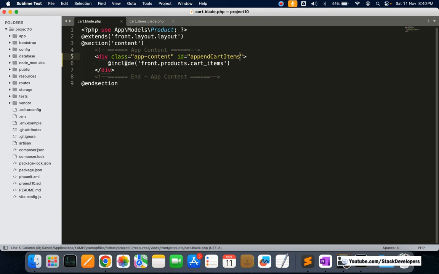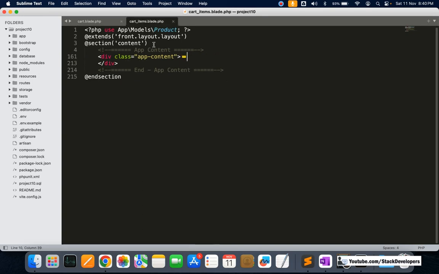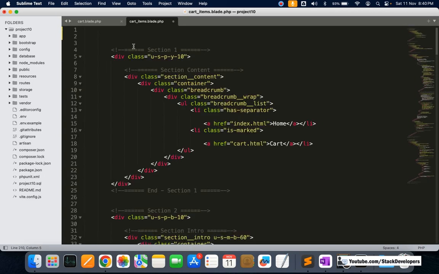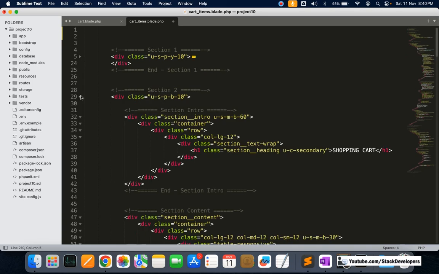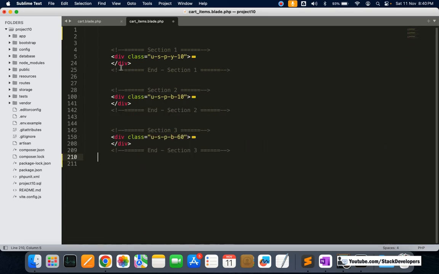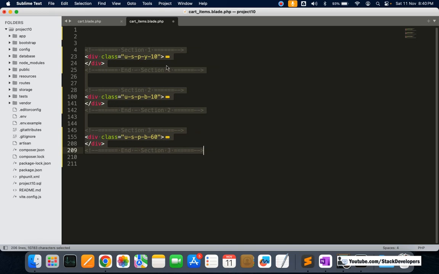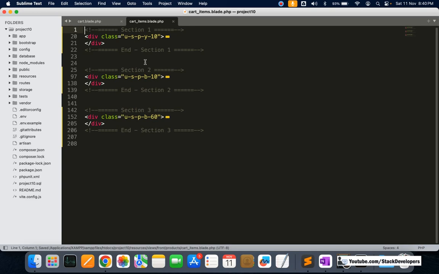Here only this middle content will come, and now this will not come here. I'm going to remove this one, and also this app content, it's already there. I'm also going to remove this one as well. Only this middle content will be here: section 1, section 2, as well as section 3. Only these sections we are going to keep here in the cart items. I'm going to format it like this. Now our content is ready.